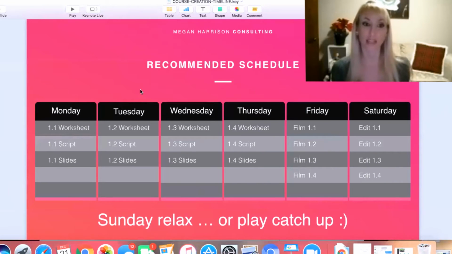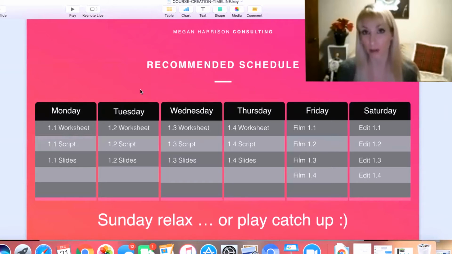And I like doing it this way because I think it lets you get in the zone and really focus on that one module that you're creating. So you first create that worksheet, then you're going to script the video lesson, and then you're going to create the slides to go along with the video lesson. That's Monday. Tuesday, you do the same thing for lesson 2. Wednesday, lesson 3. Thursday, lesson 4. And then Friday, you're going to film and record all of your videos.